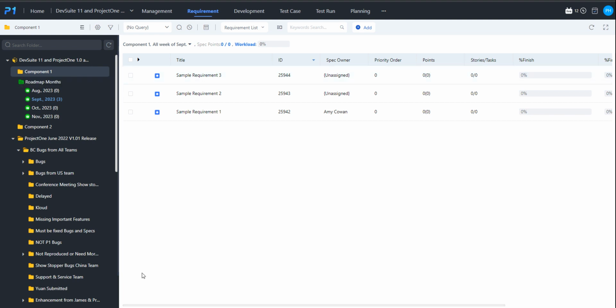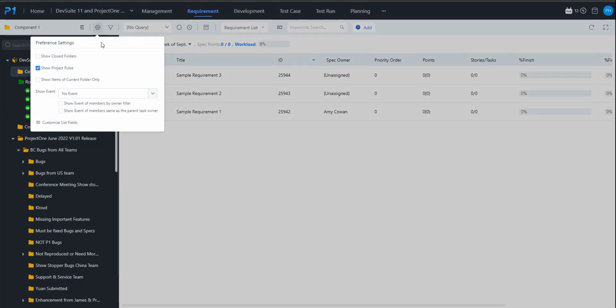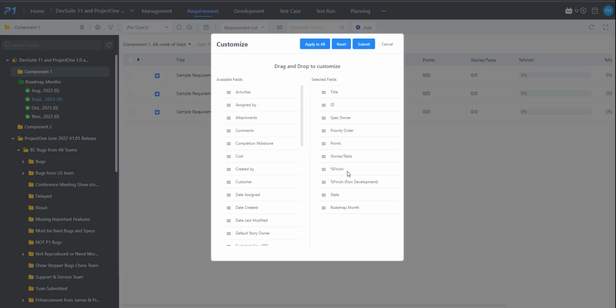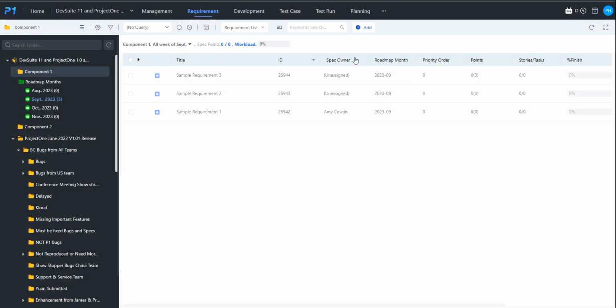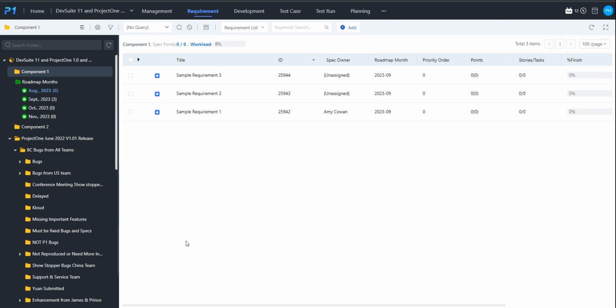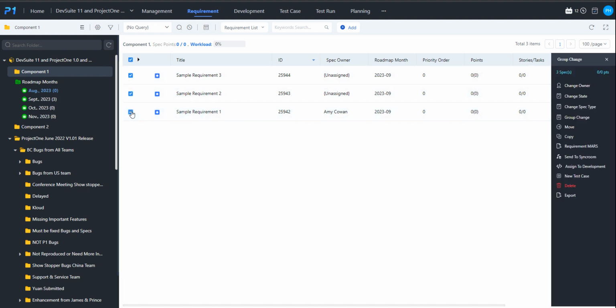There are 2 additional methods in assigning requirements to a roadmap. The first of which is adding the roadmap months as a field into your list view. Once you do so, you can click on the column to change the roadmap. The last method is simply checking off multiple requirements and using the right menu to assign to a roadmap.